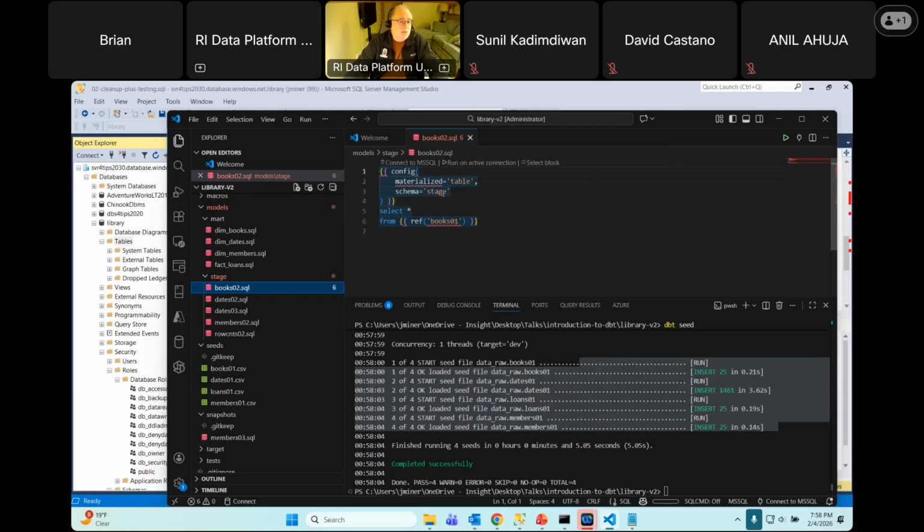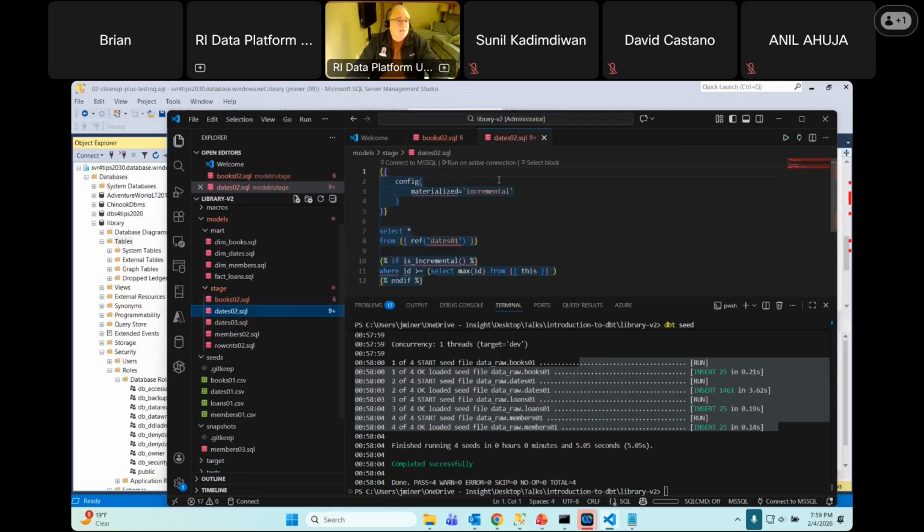So it's going to be data underscore stage and select star from reference book. So it's smart enough to say, hey, guess what? Where this seed table is, reference it. Dates. Dates is materialized, it's incremental, okay? And we're going to select from incremental.